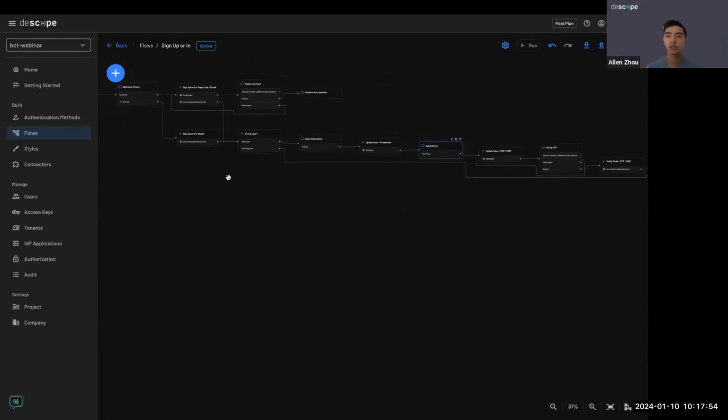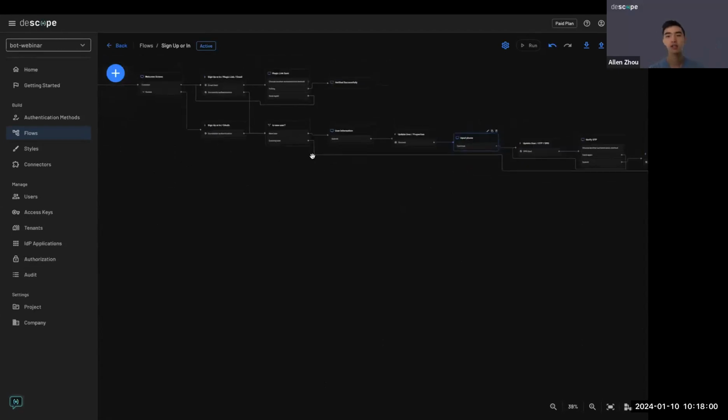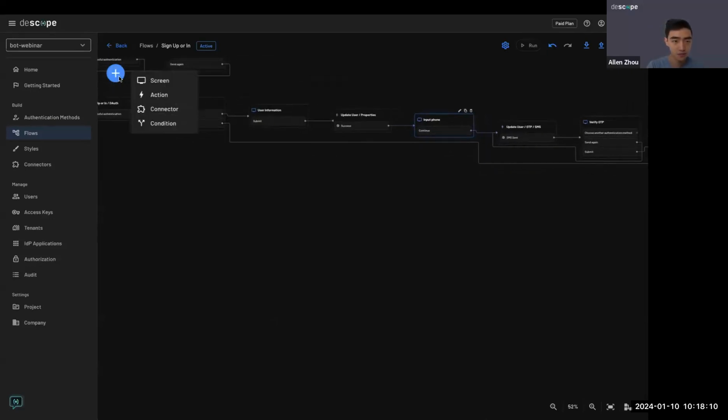But what if you wanted to add more levels of authentication if it's a bot? If you're doing that on your own, you'd have to bring in all these third-party services or implement them yourself, which would take a while. But here we're just going to do it real quick.